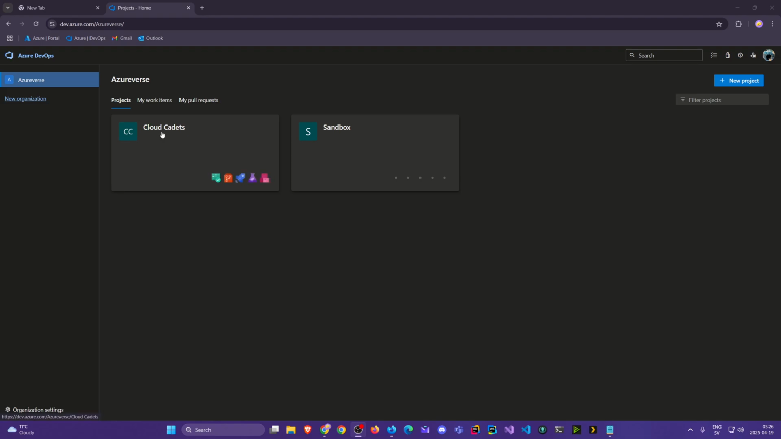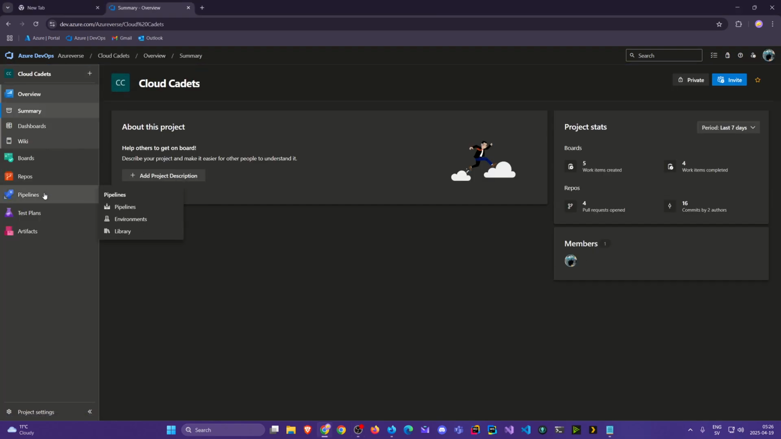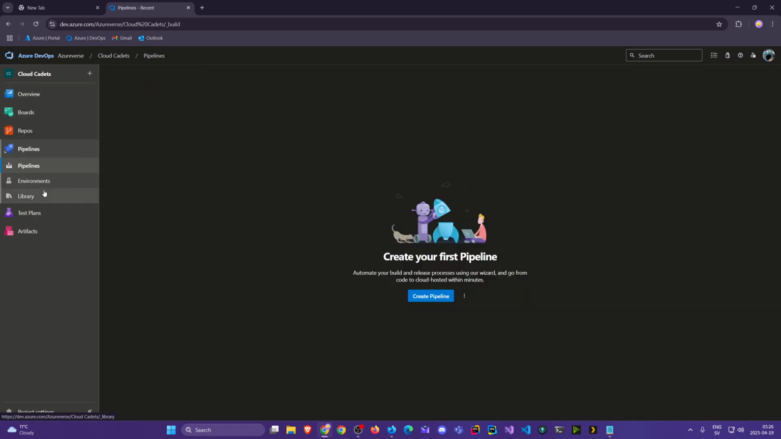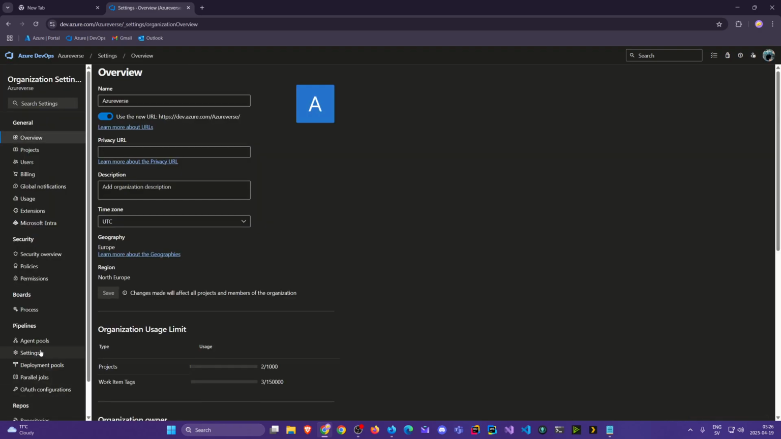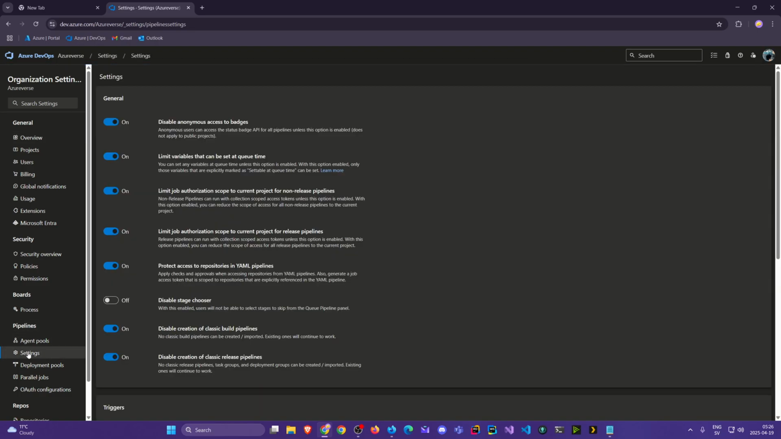But before we do that, if you go into Cloud Cadets here, and we click on the Pipelines section, we see there's only three here. And what we're going to do, we're going to click on the organization name up here, Organization settings down here. And if you go to the Pipelines section, settings here, you see there are two switches here. One called Disable Creation of Classic Build Pipelines and Disable Creation of Classic Release Pipelines.